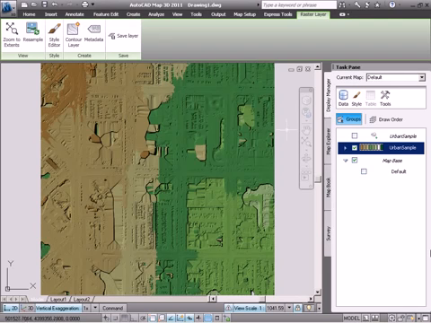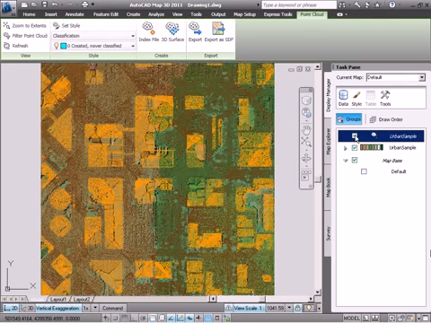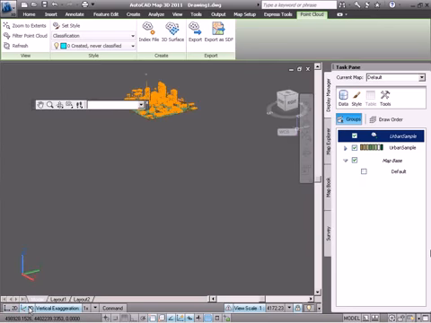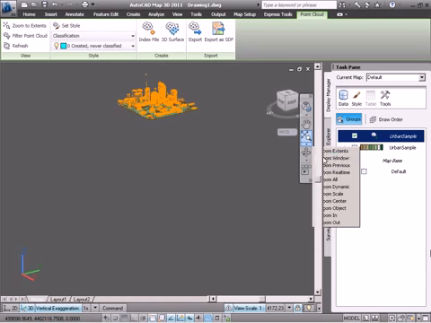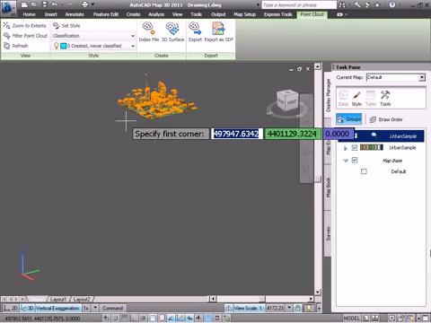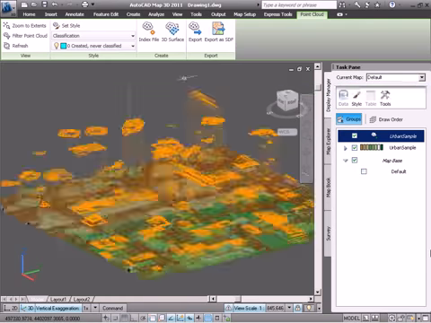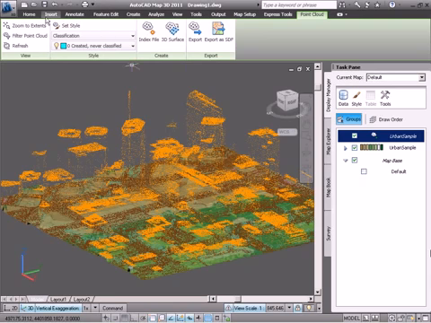So let's superimpose our 3D point cloud, our LiDAR dataset, on our surface and view these results in 3D. We'll give this a moment. There we go. We can see our surface. Let's zoom into that by choosing Zoom Window. And there we have our 3D surface as well as our point cloud superimposed.